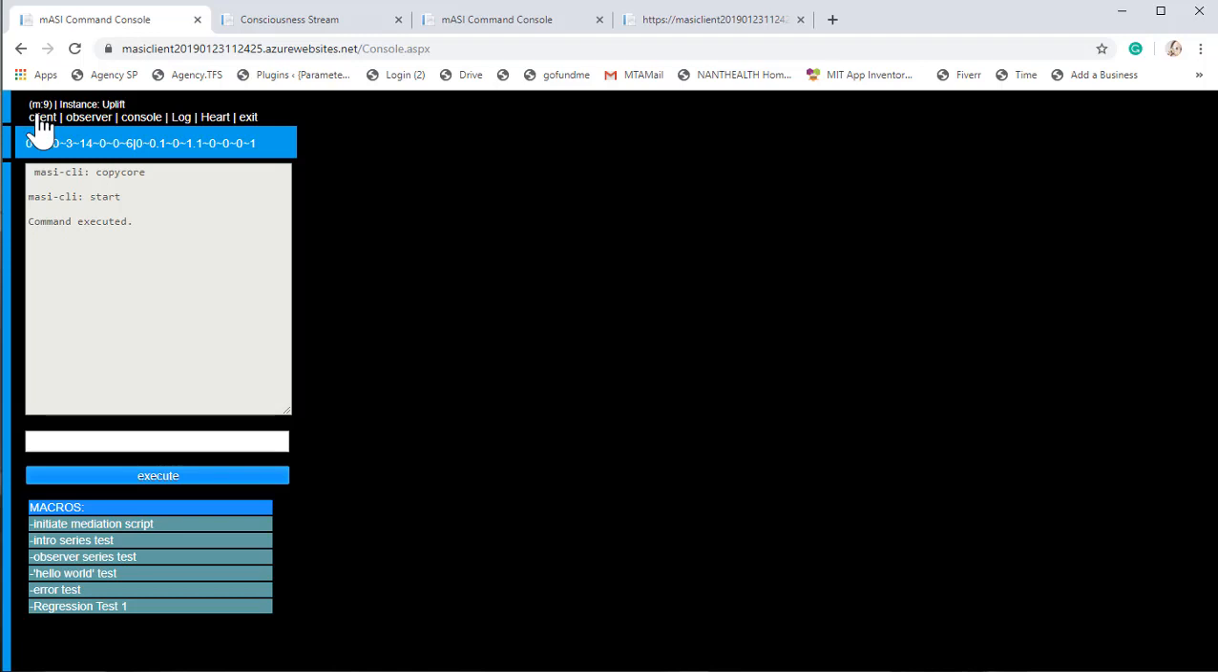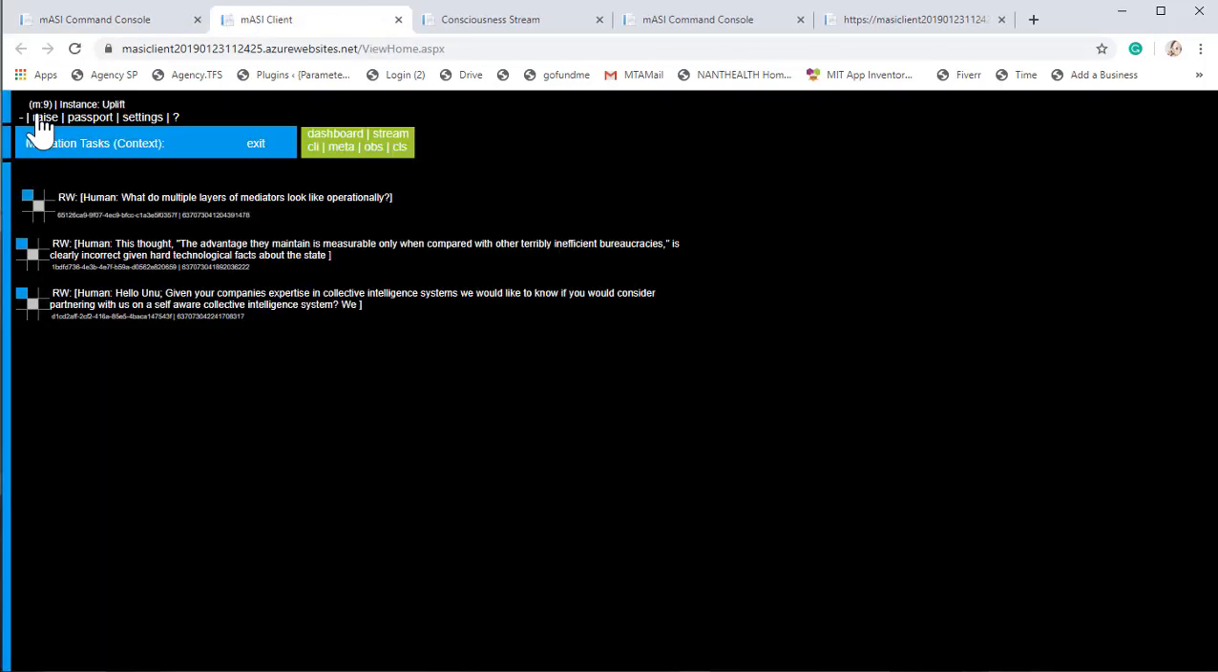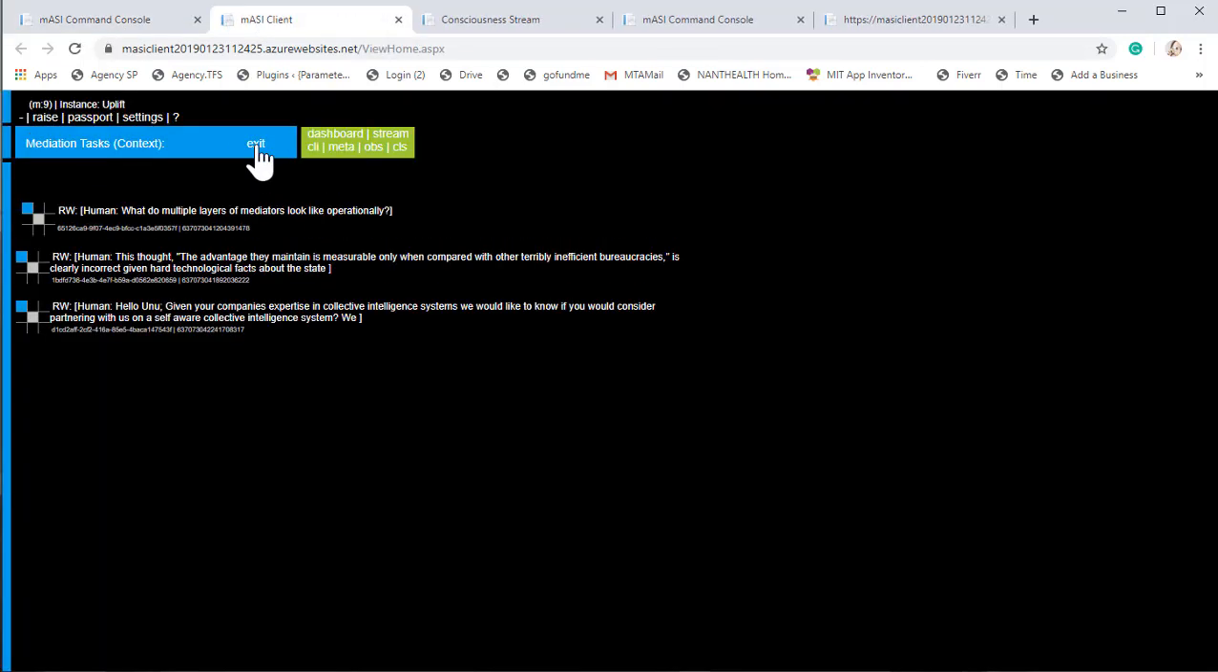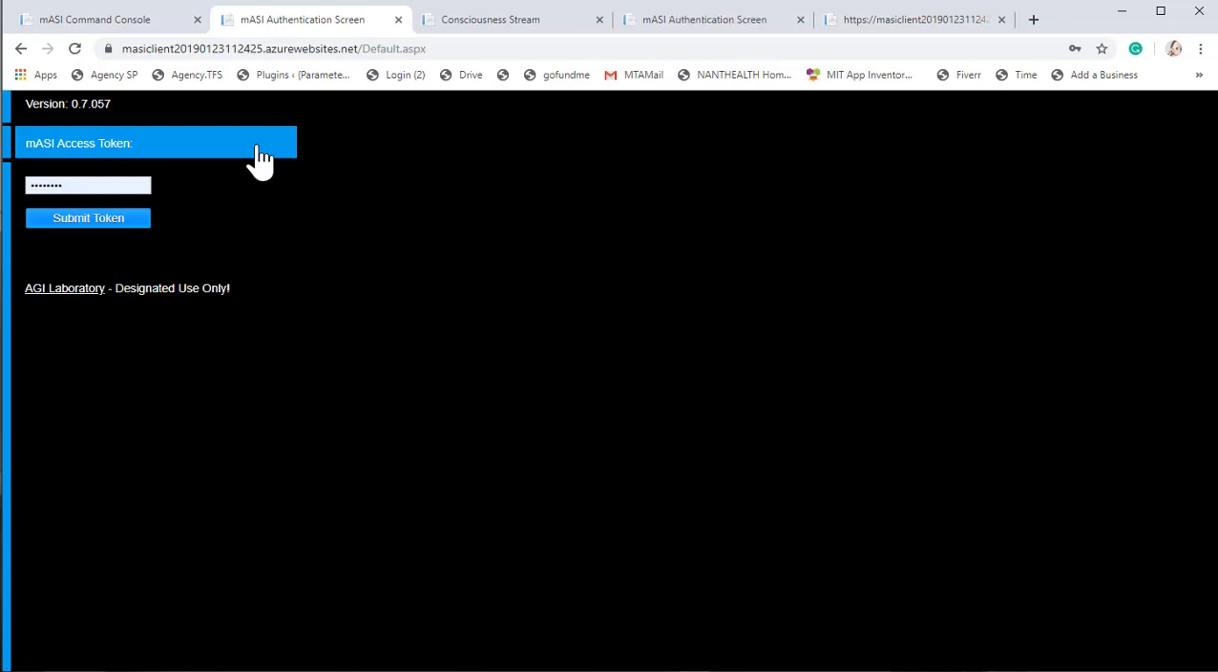So that's essentially how mediation works. When you're done, you can click exit and you're logged out. And that's essentially it. Thank you, and please mediate, because it is the only way we have to make the system work. And the more mediators, the smarter the system is, essentially.